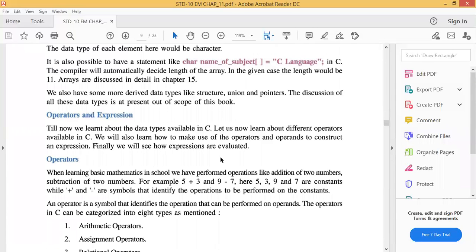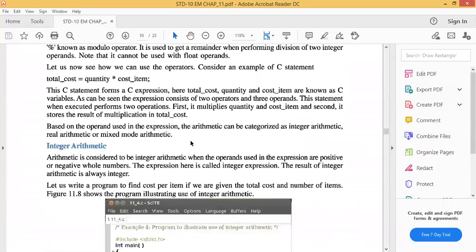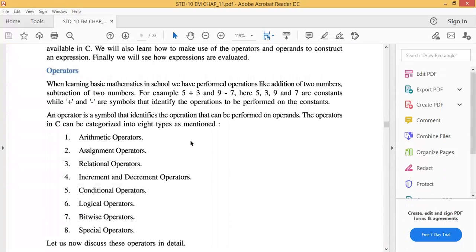The operators and expressions. What is an operator? In maths, we are using plus, minus, into, division. The same operators are used here. Till now, we learned about the data types. Let's now learn the different operators available in C. We also learn to make use of operators and operands to construct an expression. Finally, we see how to evaluate it. See, these are the operators.